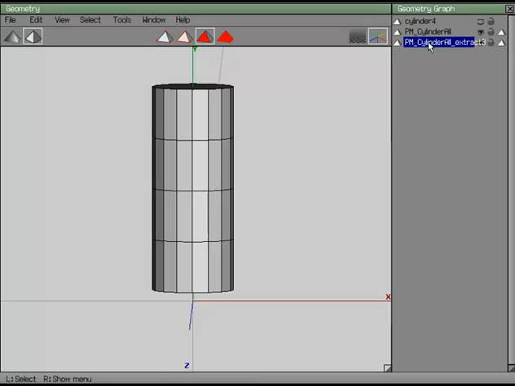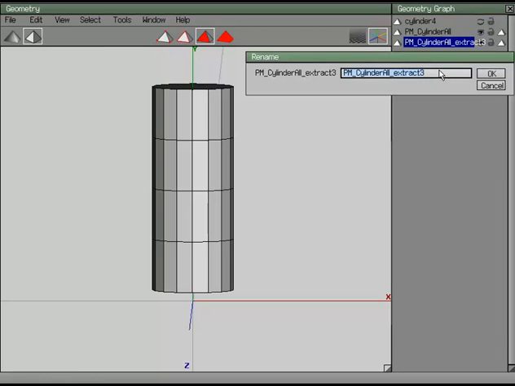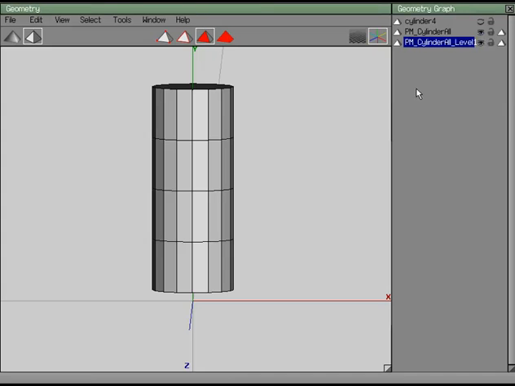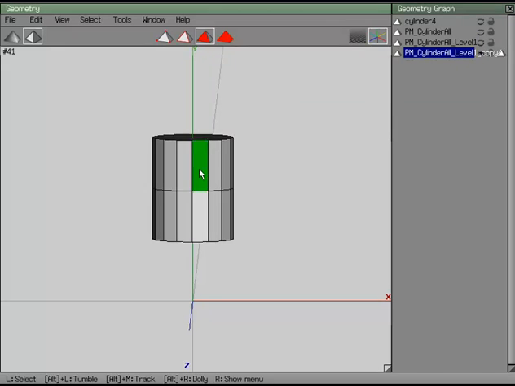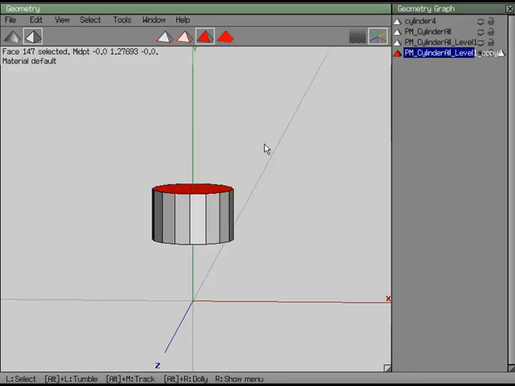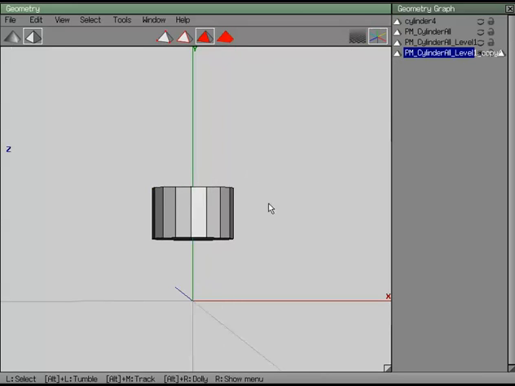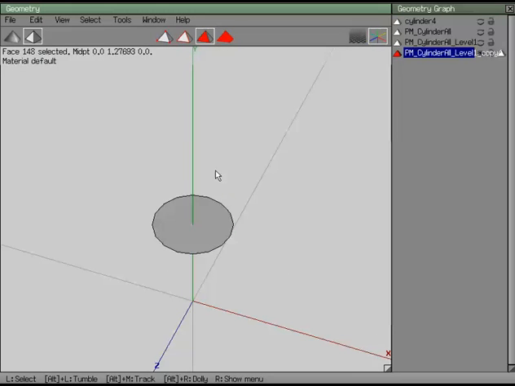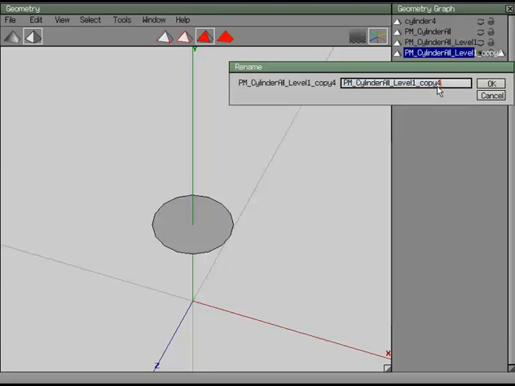Here's where it starts to get interesting. Let's rename this one PM cylinder all level 1. Let's grab level 1 and we're going to duplicate that, hide everything but level 1. Select all the faces on the top, delete that, press the spacebar to deselect all the faces, select all the faces on the bottom, so all we have is a disk. Let's rename this one to level 2.